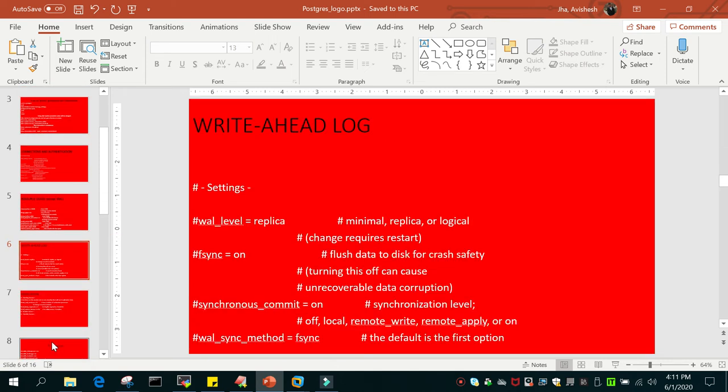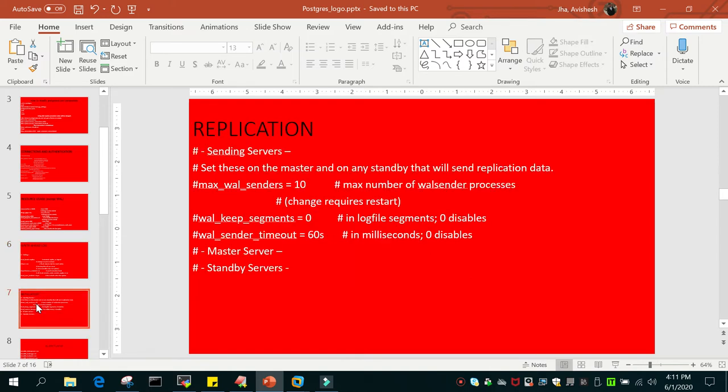The next one is WAL, which is the write ahead log. That means whenever any change is made to the database, before writing to the database, it has to be written to a file which is the WAL log. You also have the replication parameters mentioned in PostgreSQL.conf. So you have sending servers, you have the master server, you have the standby server. We'll have a separate session for replication.